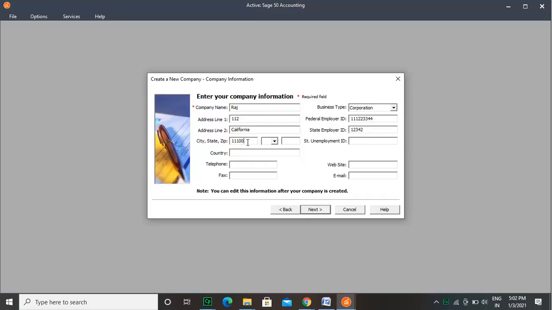Enter the details in the Federal Employer ID field. Enter the details in the State Employer ID field. Enter the ST Unemployment ID details. Enter the website. Enter the email address. Click the button to continue. Select the sample business type to continue. Click the next arrow button to continue.